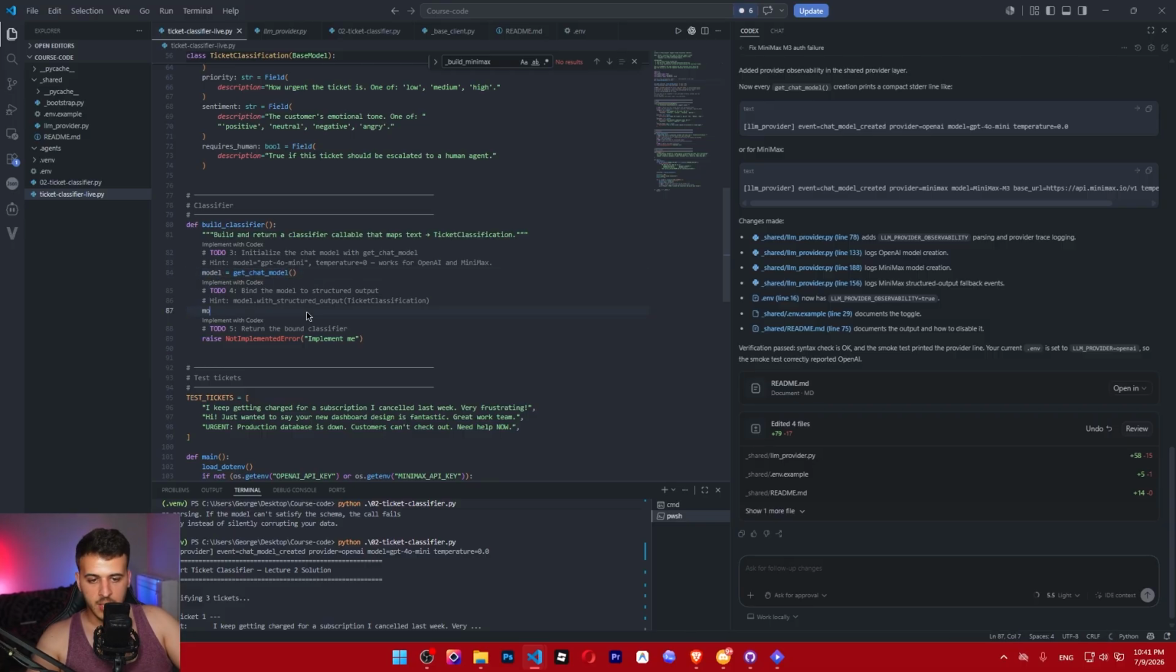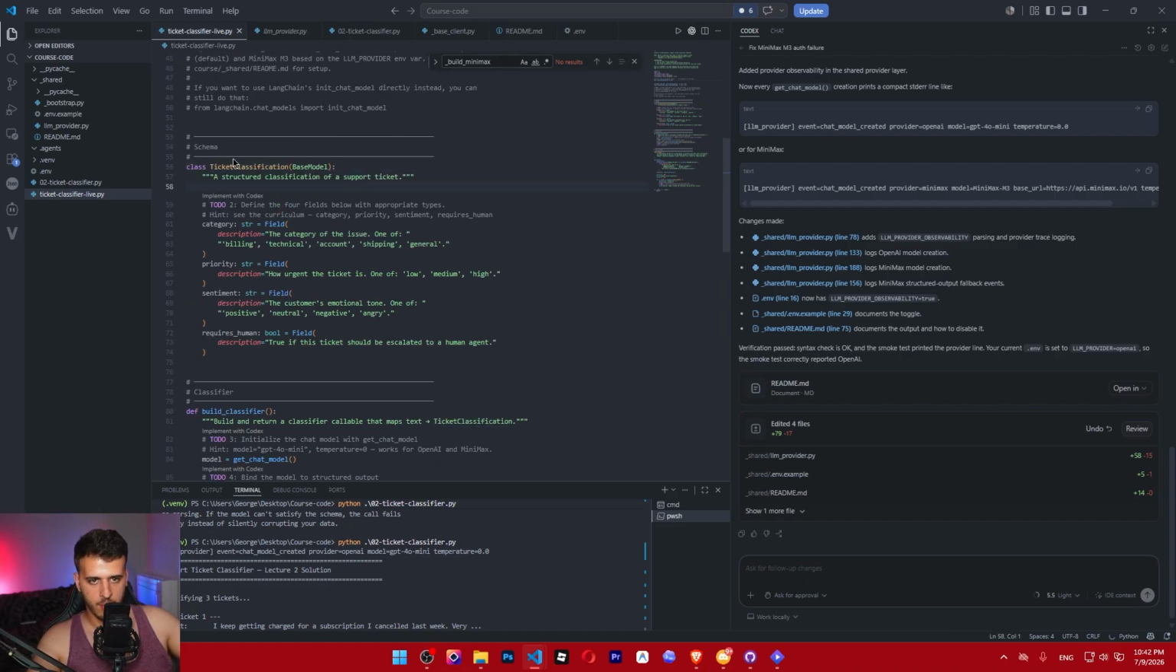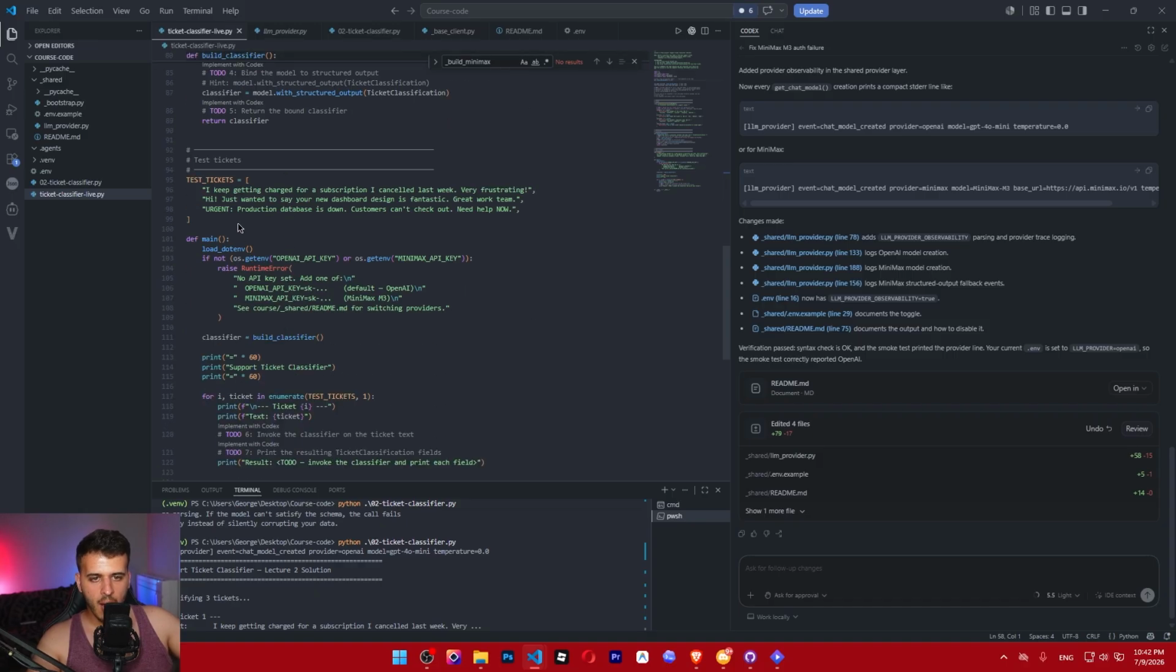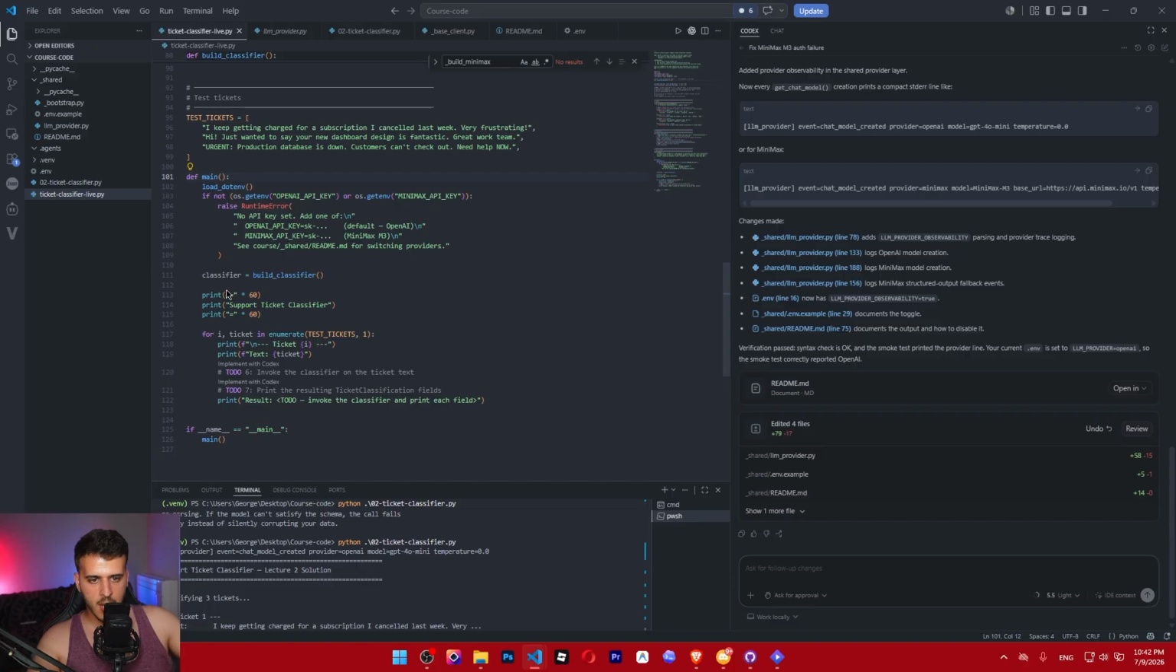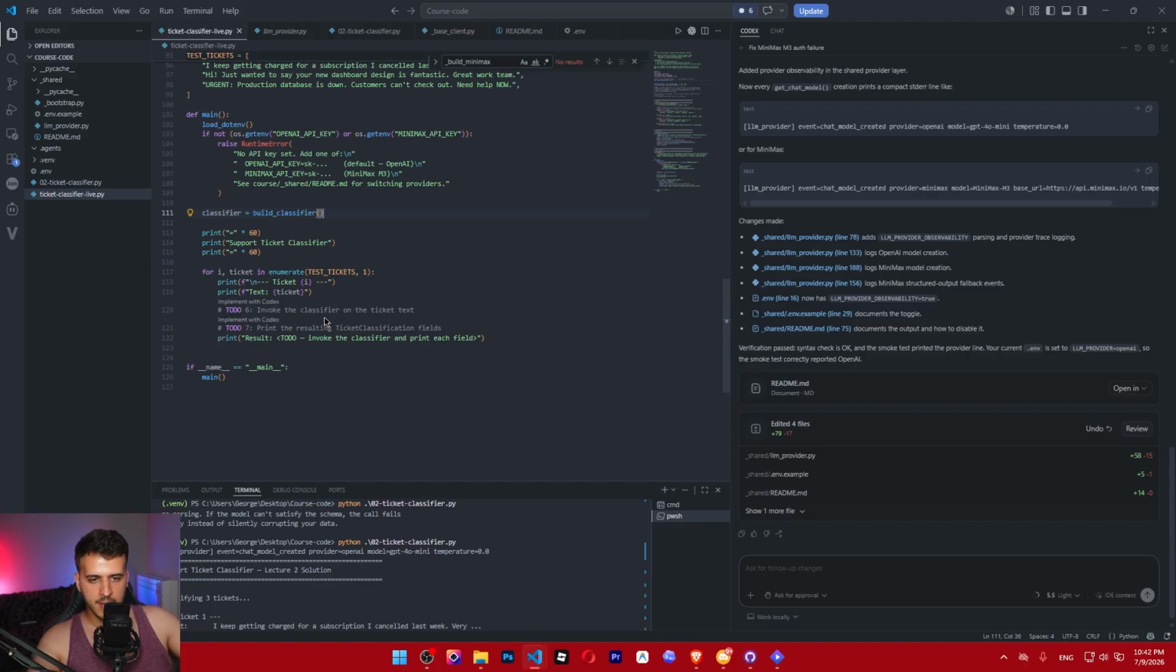Now what we need to do is connect the LLM with the structured output using the ticket classification as our preferred output. And we're going to save it into a classifier variable. And what we're going to do is return the bound classifier. Bound classifier means that the classifier is bound with a structured output that we have defined over here, which is the ticket classification. So now we can go ahead and parse all of these test tickets. It's just a list of tickets, and the main file just goes over each one of them, builds a classifier and applies it over here.